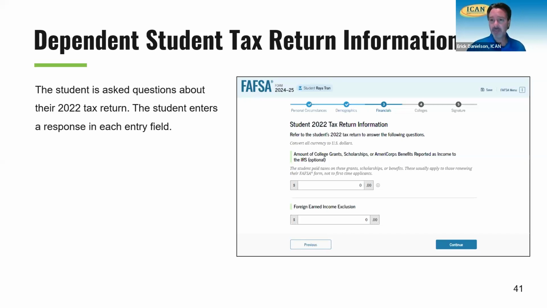And you'd put no down since you didn't. So if you did not, you're going to get that question. But students that did file taxes in 2022, the next thing it's going to ask them is if in 2022 they got any amount of college grants, scholarships, or AmeriCorps benefits that was reported to the IRS. And unless you're getting a full ride and getting scholarship above and beyond what the college cost, you're not going to have that. And high school seniors wouldn't have it anyway because they wouldn't have been in college yet.